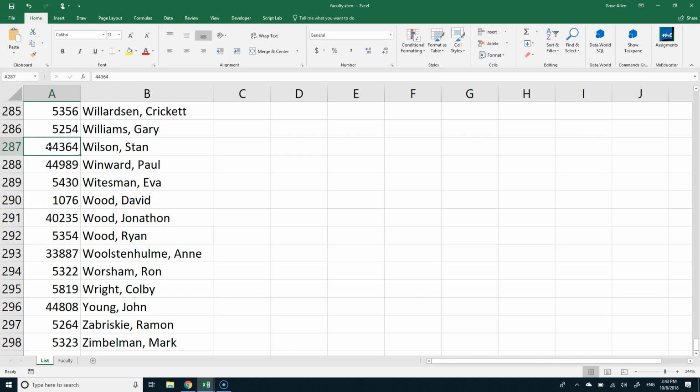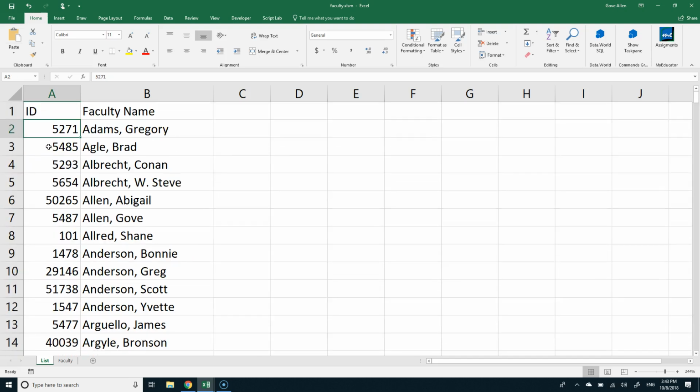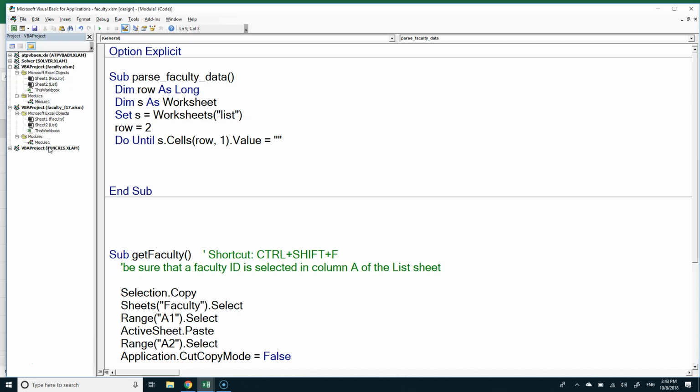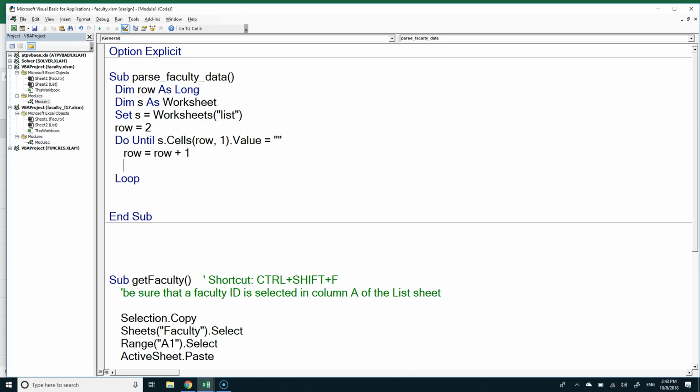When given the choice between an identifier and any other data, I prefer to have the identifier because there's much less likelihood that it will be blank. And so I like that. So loop. In here, I'm going to increment row. And I'll put a DoEvents.